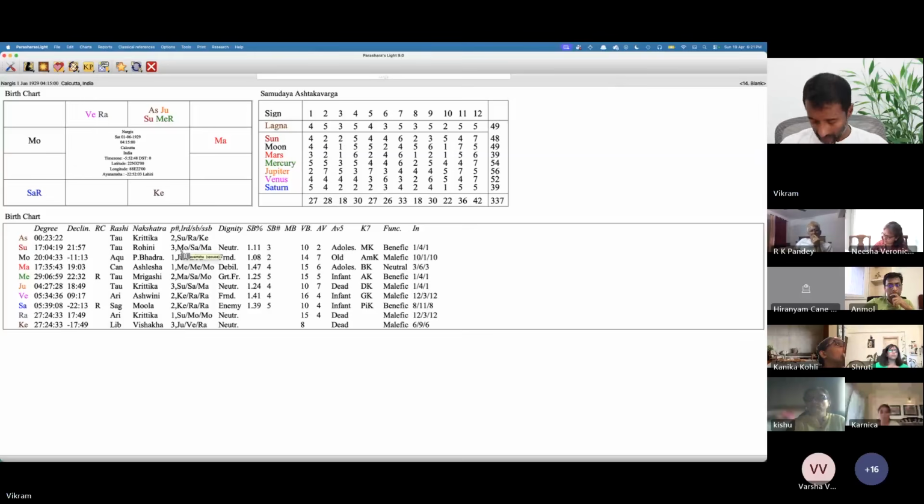I'm going to pause there. See if you can do this much, if you can recreate the screen with Ashtaka Varga and the planetary details. And in the meantime, I'll take some questions if you have.